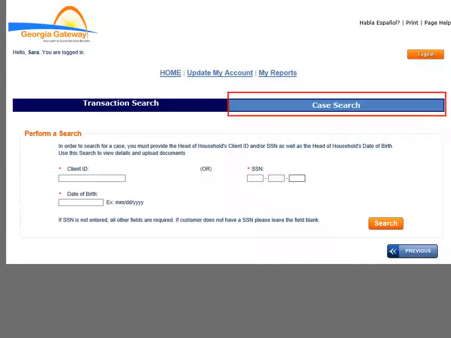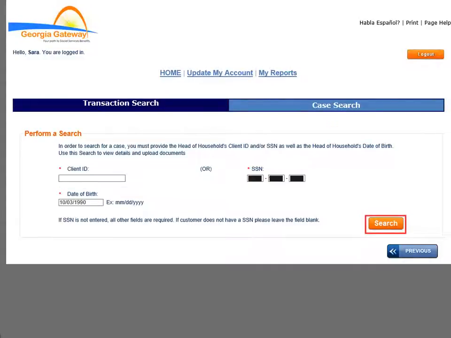From this tab, you can either enter the client ID and the date of birth or the Social Security number and the date of birth. For this demonstration, we will populate the Social Security number and date of birth fields since we don't know the client ID number. Click the Search button to submit.